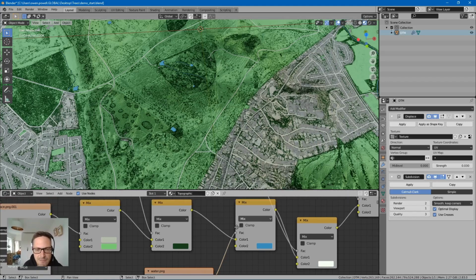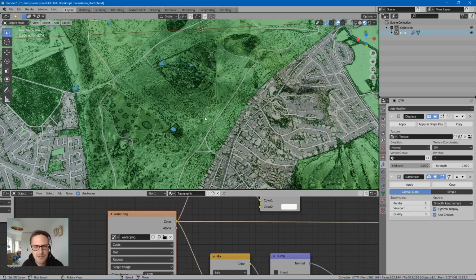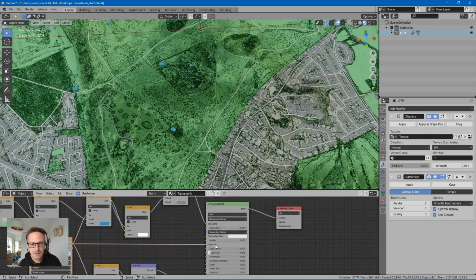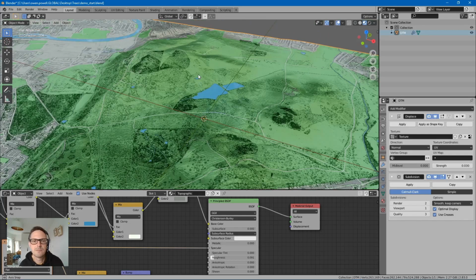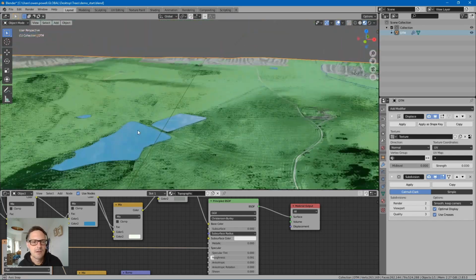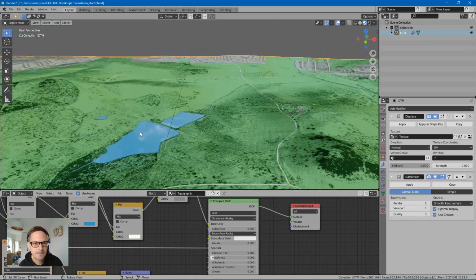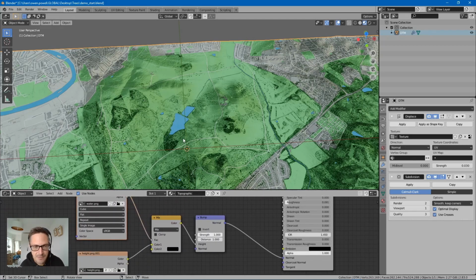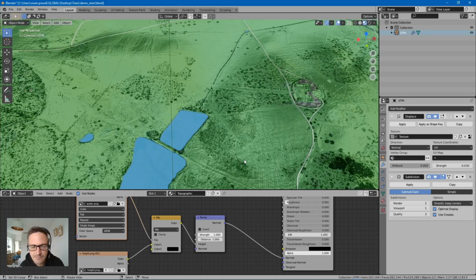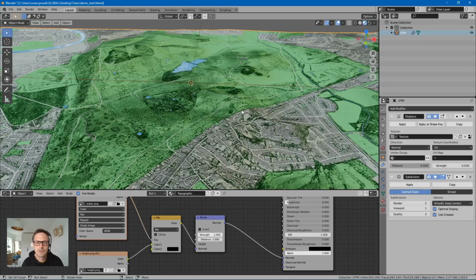I have the water image plugged in to the specular input on the principled shader, so that's giving us some reflectivity on the ponds and the water. And I've got a couple of other things in here, like buildings and the parks mapped out, and also a bump map, which is using the DTM height map to give us some texture and a bit of a bump on there. Right, so now we can add some trees.